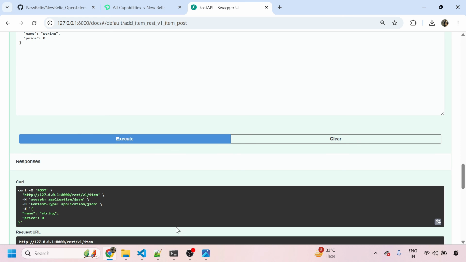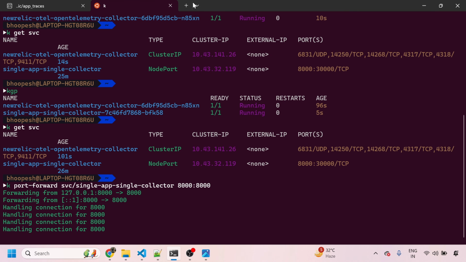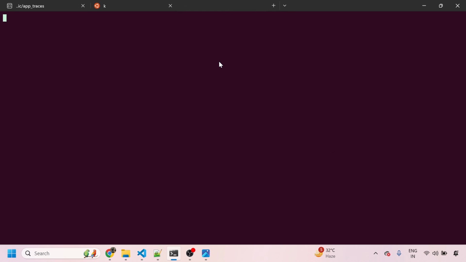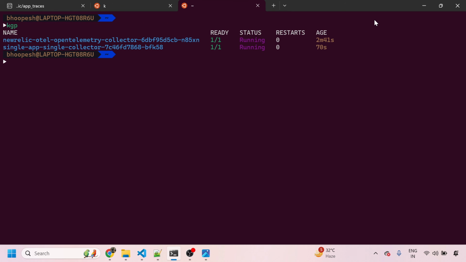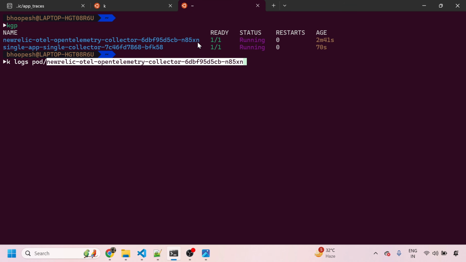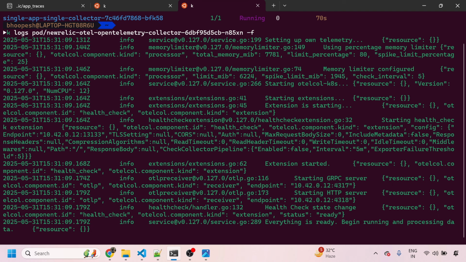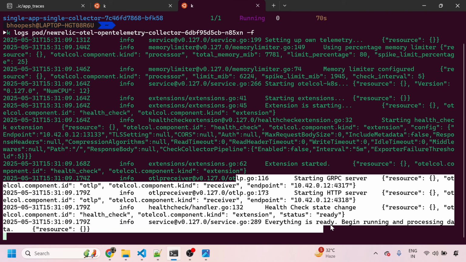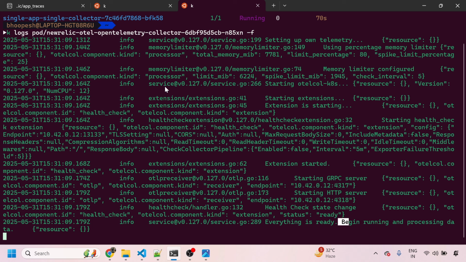Let's see whether there is any error in my log of the OTel collector, because the collector is something which will collect the data. There are only 2 ports, so life is easy. So the collector port and the application port. So I'll just see the logs of the collector port. Is there any error, warning, or something which I need to take care of? That I'll check. So there is no error. Everything is ready and it is actually processing the data.